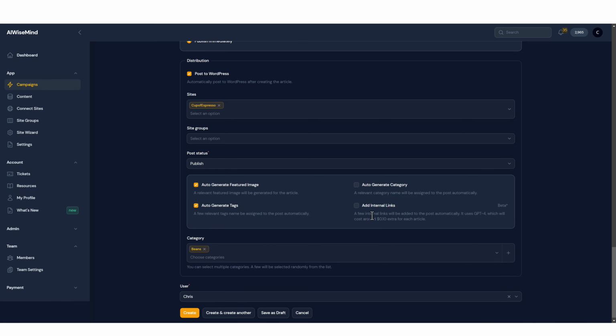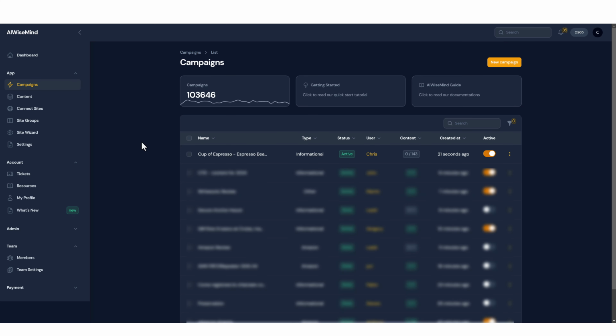And then I don't want to do any internal linking right now. And I'm going to go ahead and click on create. And jumping back over to my campaigns here, you can see the Cup of Espresso, informational types active, 0 out of 143. Let me go ahead and click in this one.